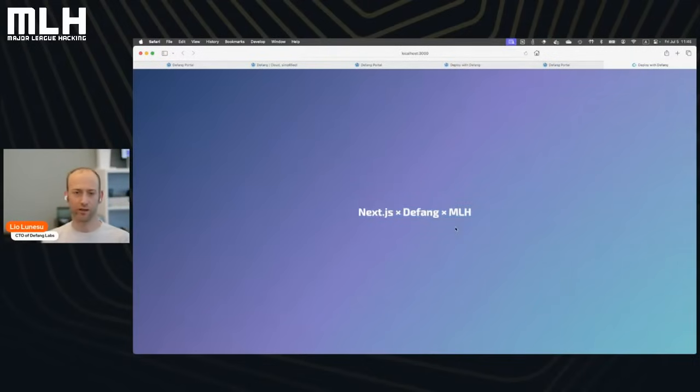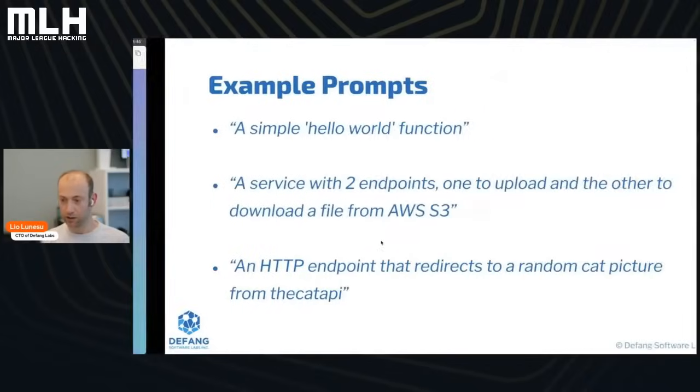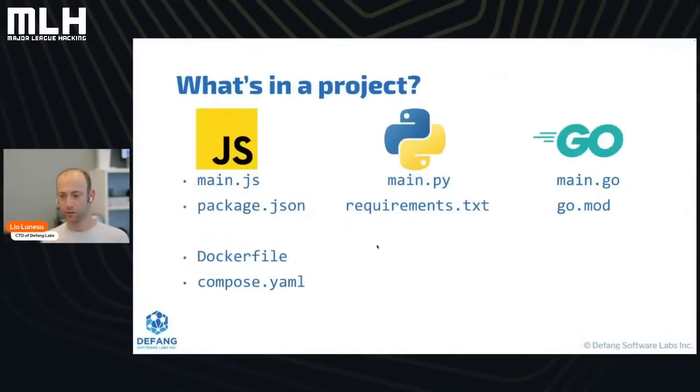Again, this will be a bit faster than doing defang compose up after each change. So use Docker compose up for your local development. When you say, okay, I'm ready to go, I want the rest of the world to see my application, you do defang compose up. Cool. So try it out.